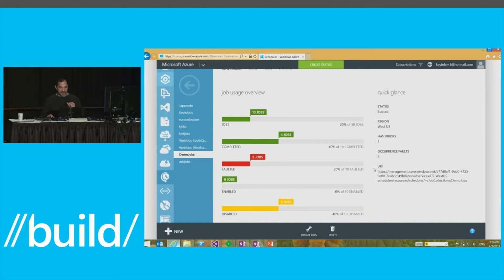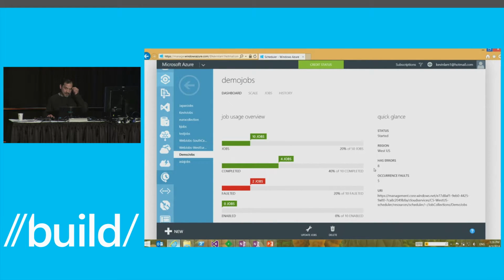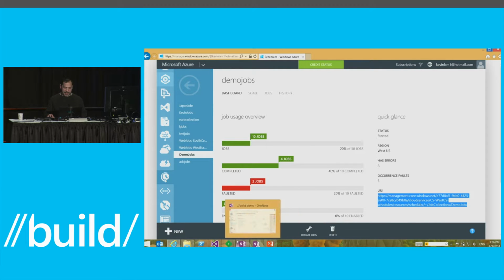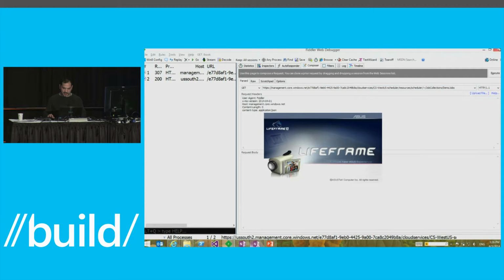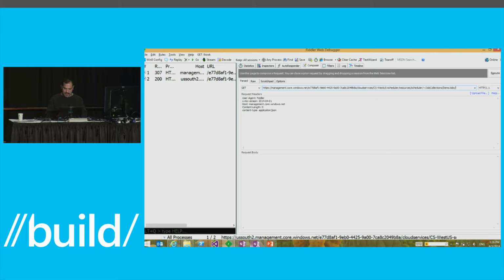So one of the very useful pieces of information here is this URI. As we were going through the explanation of the REST URI, this is it right here. So I'm going to go ahead and copy that. And you could take that REST URI and go to Fiddler. And I'm going to look at the jobs in that job collection.